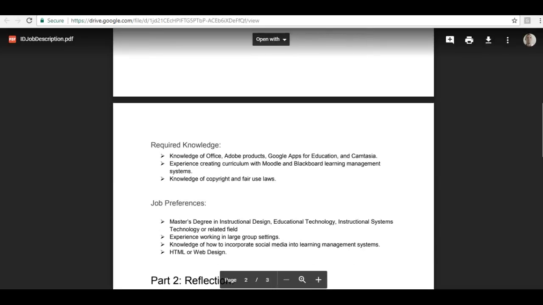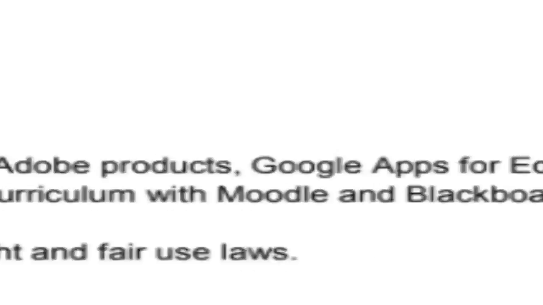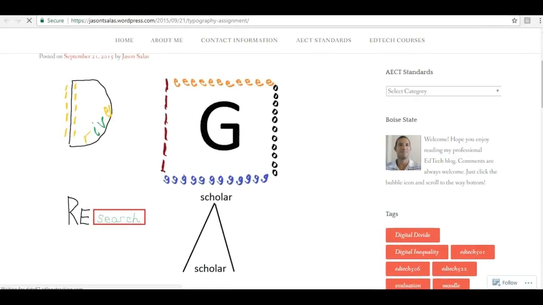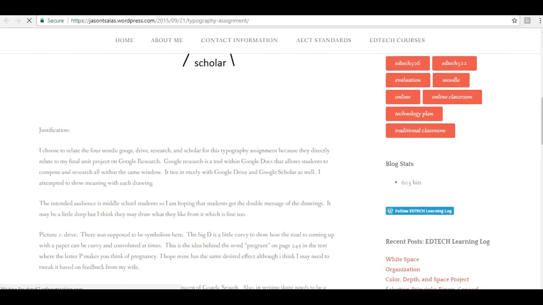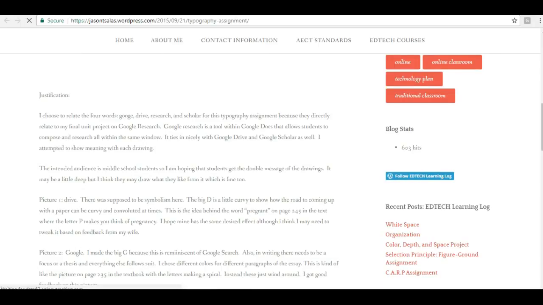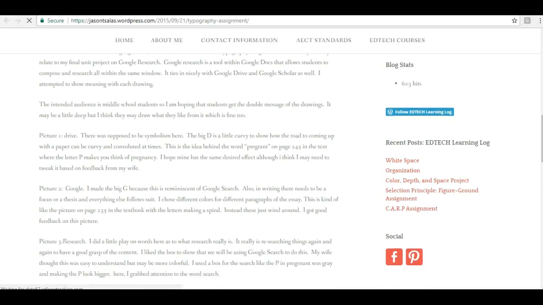The next artifact concerned assessing and evaluating, and for that artifact, the assignment was on typography. In this assignment, I assessed and evaluated my own artifacts of graphic design. My wife was my chief critic. I also got feedback from my classmates and my professor. I did make changes along the way to make my message clearer.